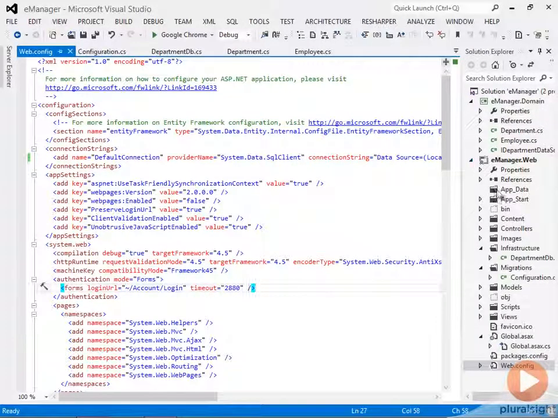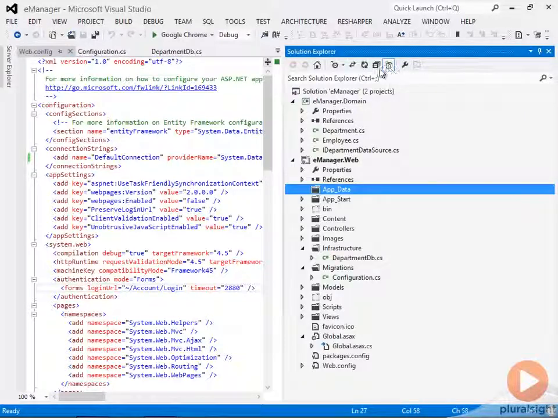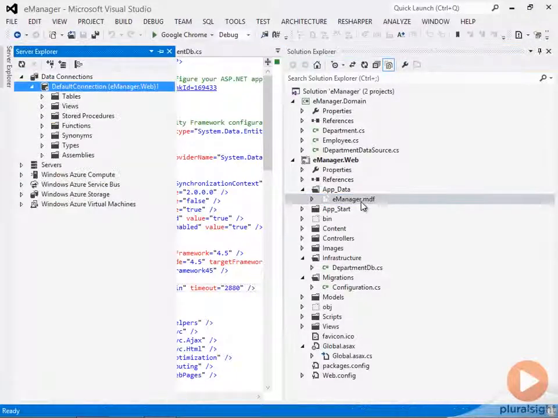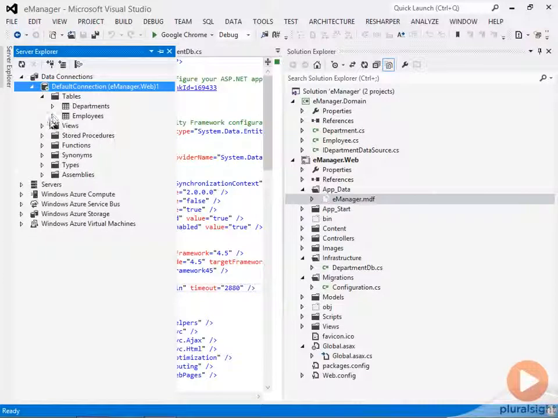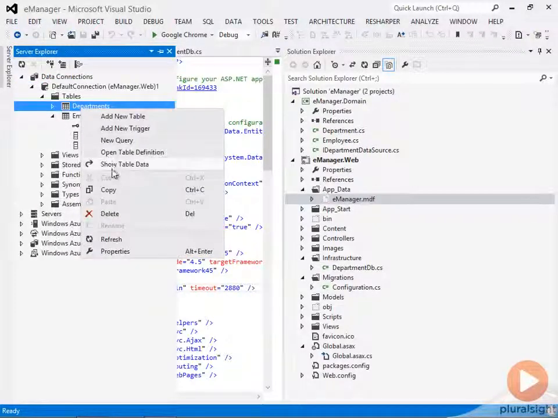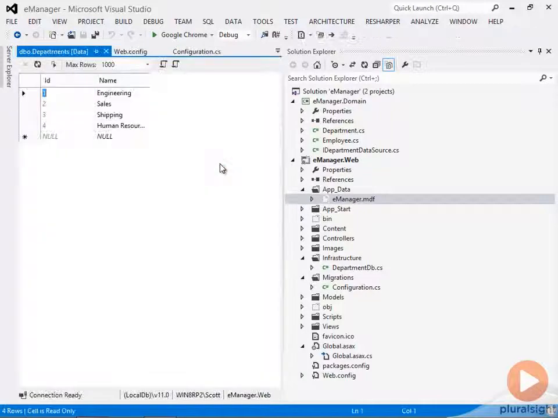And with that in place, let's go into App_Data again, show all files and do a refresh to see we now have emanager.mdf, just like I specified in the connection string. And if I open that up, again, we have departments, we have employees. Employees have all the right properties. I can show the data that's in the department table, and hopefully we'll find our 4 departments that we created during the seed method. And there we have engineering, sales, shipping, and human resources. Great. Now let's see if we can get that information into a browser.